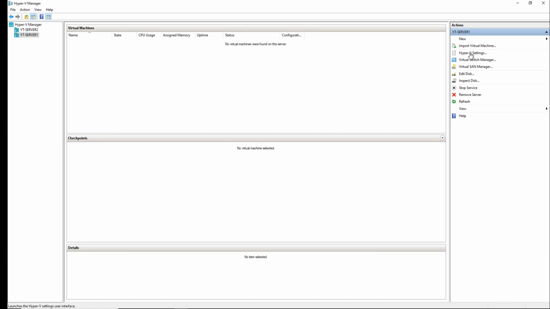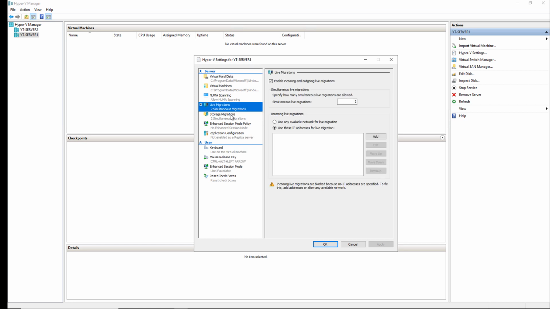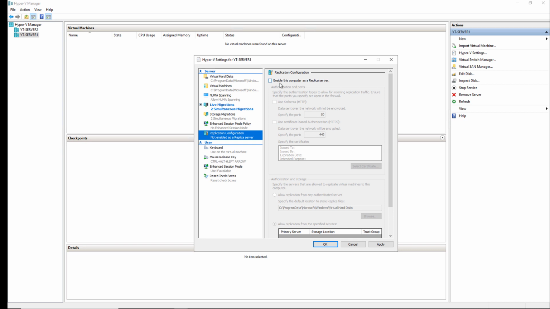I'm going to highlight it, click Hyper-V Settings, go to Live Migrations, just make sure that's turned on, and it is. I want to make sure to use any available network for live migration. Go to Replication Configuration and set it up the exact same way. And click OK.